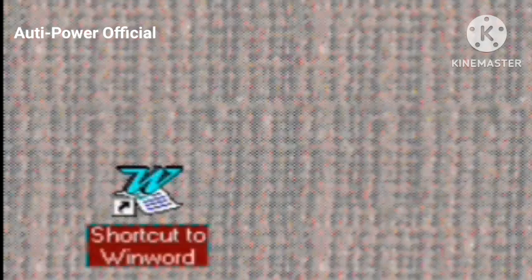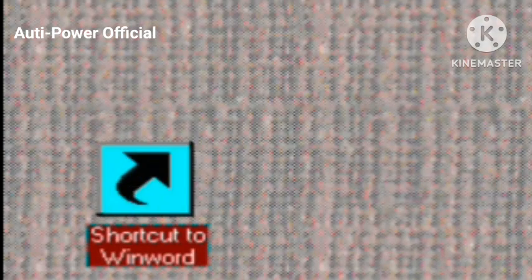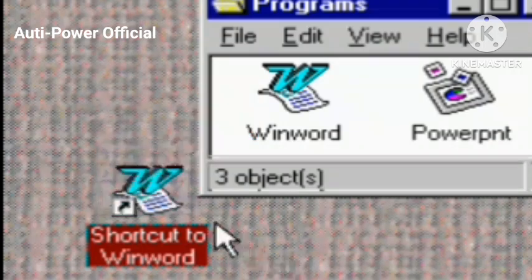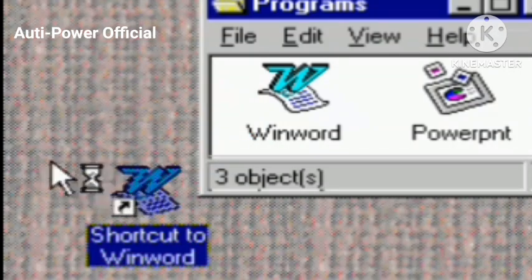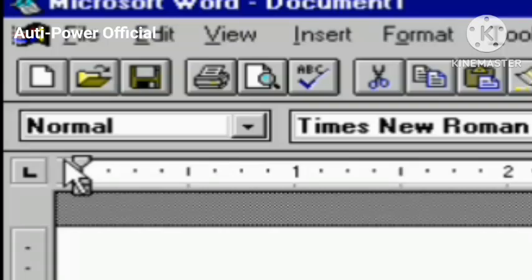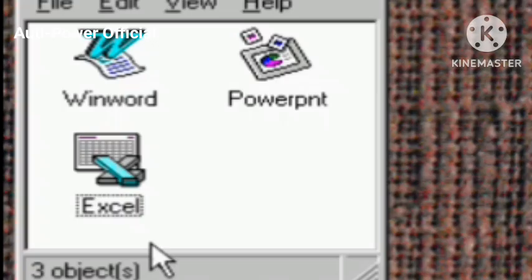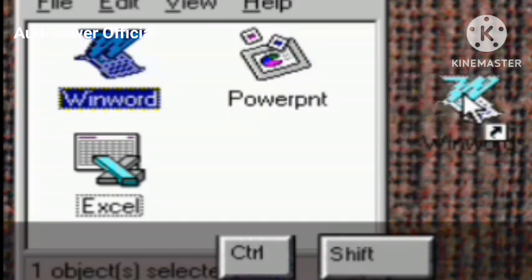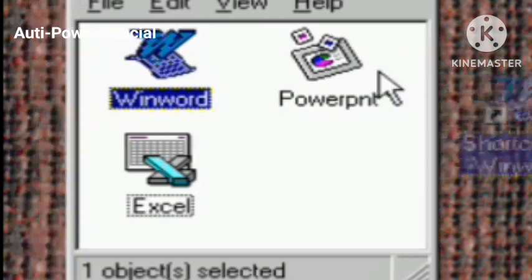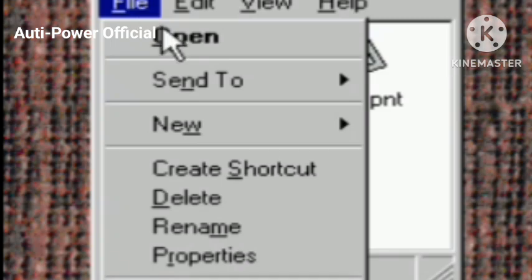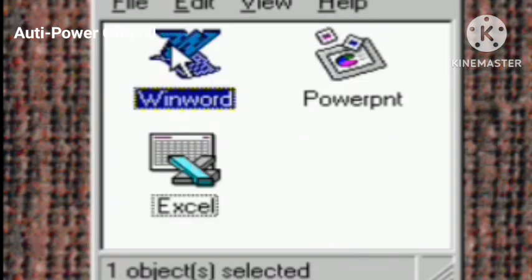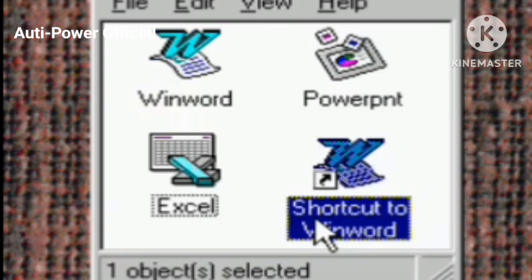Shortcuts are represented by icons with small jump arrows, signifying that they point to objects that are kept somewhere else. You can quickly access a folder, document, program, or printer by clicking its shortcut icon. To create a shortcut, hold down the Control and Shift keys and drag the source object to a folder or anywhere on the desktop. Another way is to select the object and choose Create Shortcut from the File menu, or to right-click the object and choose Create Shortcut.